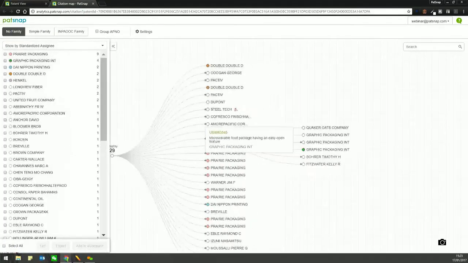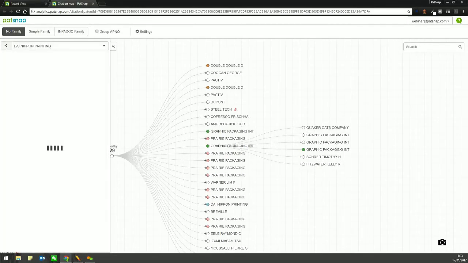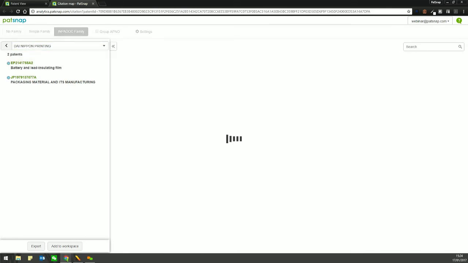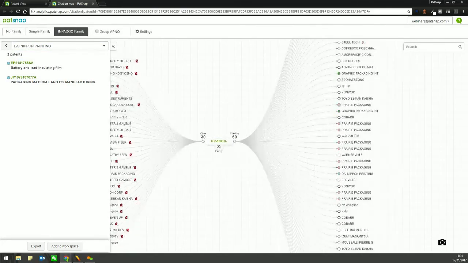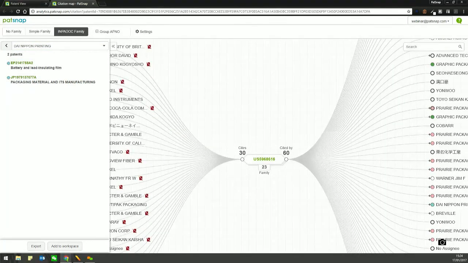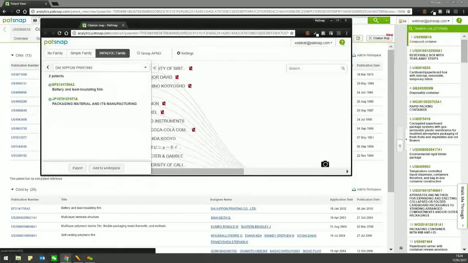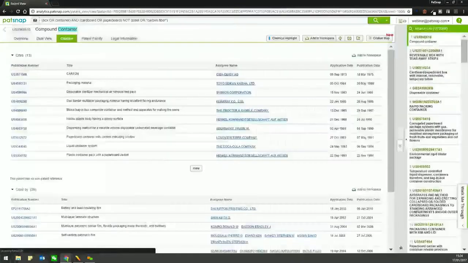Expand them out. And then once we've found the patents that are of interest, again, if we want to, we can go in and add those to the workspace, or we can export them, do whatever we need to with them. We can group them by simple family or look at the whole InfoDoc family's worth of citations. So there's really loads of different things that we can do in terms of understanding our citations. And that's all in the citation map, which will be in a separate window.